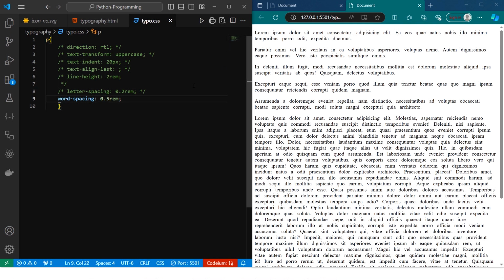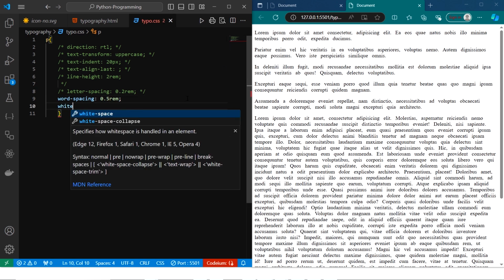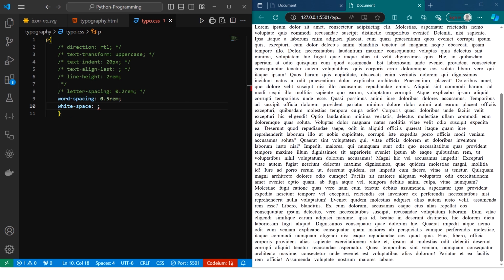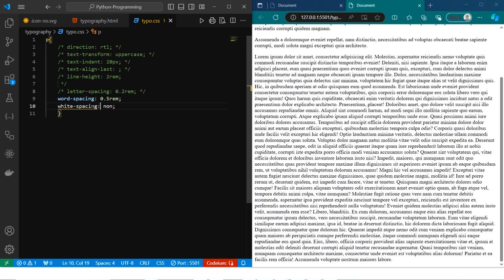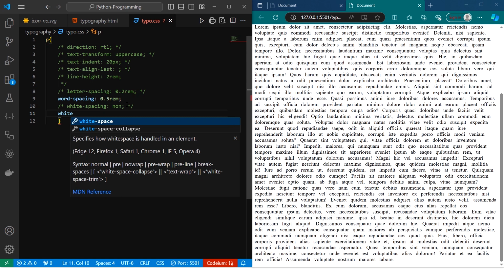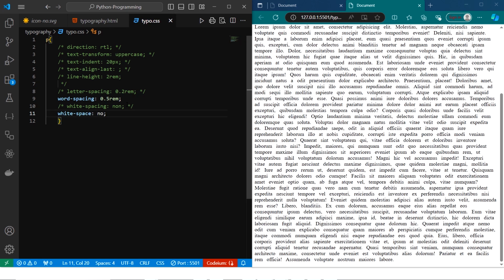And now we also have white space. Let us look at what white space does for us. Let's give it no wrap. Where is my mouse now? I'm so sorry. Let's go to white space here. No wrap.